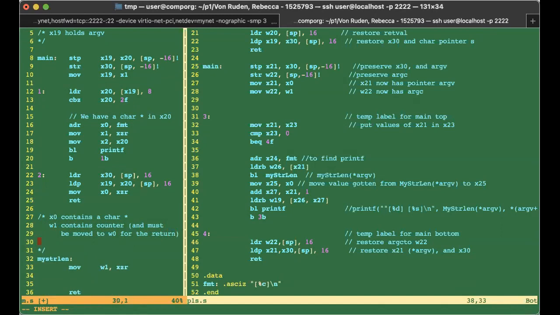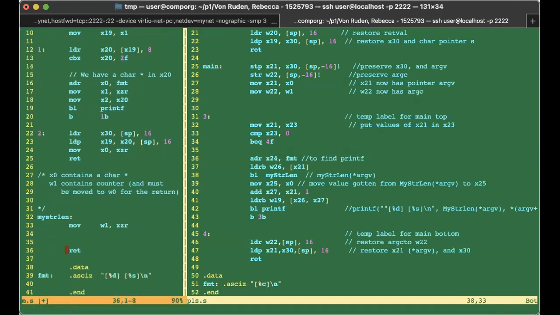Okay, so in fact, right before the return, I'm going to go ahead and do that since I already know I have to do that. So this is creating the return value, move to W0 from W1. Okay, so let's count the number of non-nulls in X0. So I'm going to need a label here, and I'll call that 1. And notice that these temporary labels, you can use them over and over again.